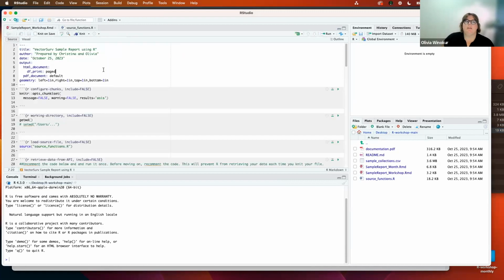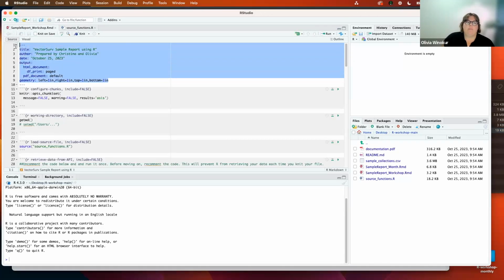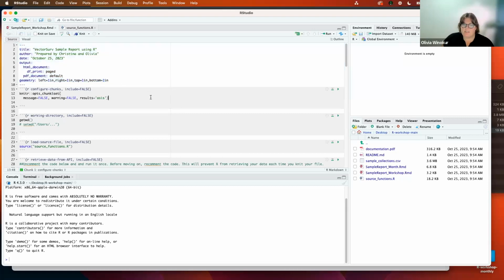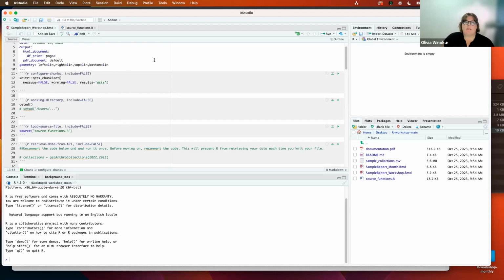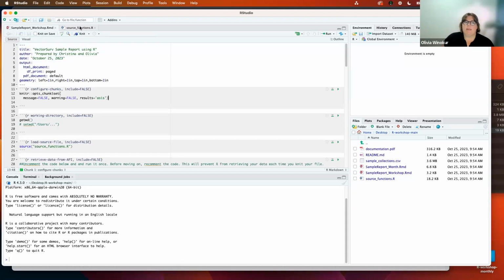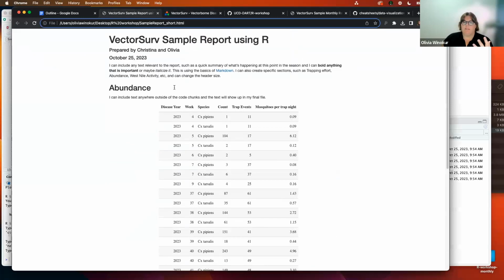Contrast that to the sample report file, which is an RMarkdown. We have title, author, we have different chunks here. So gray here is what's called a chunk. And each chunk there is what's going to output into our report. The nice thing about our Markdown is when we knit this file, which we will do together, and what I showed you earlier, this is what it'll knit to.